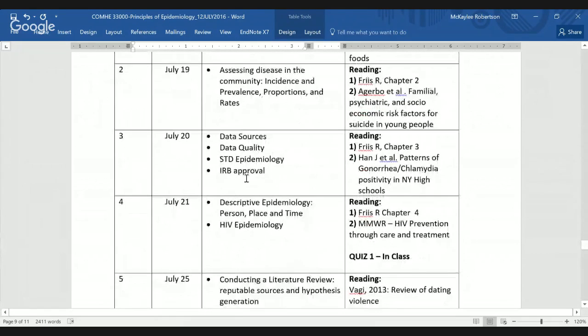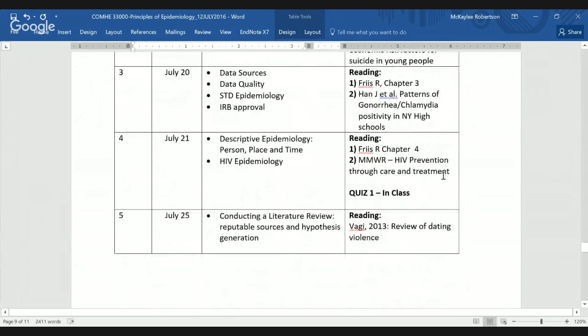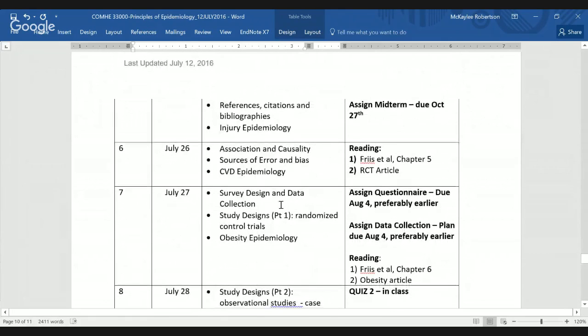All right, so just some important dates. So this week, quiz on Thursday. Every Thursday, except for the last week, you're going to be having a quiz. So second week, quiz on Thursday.